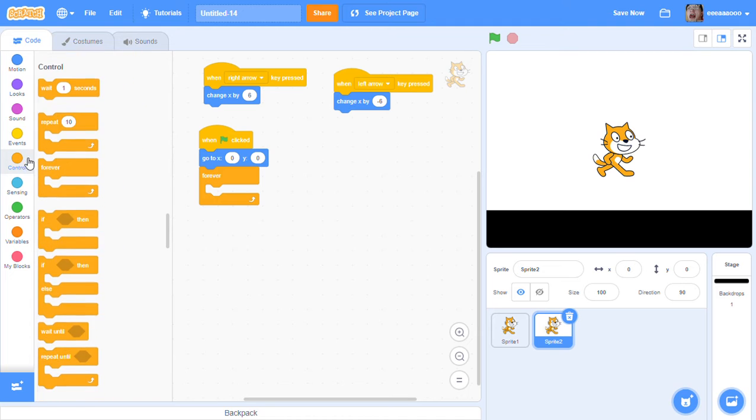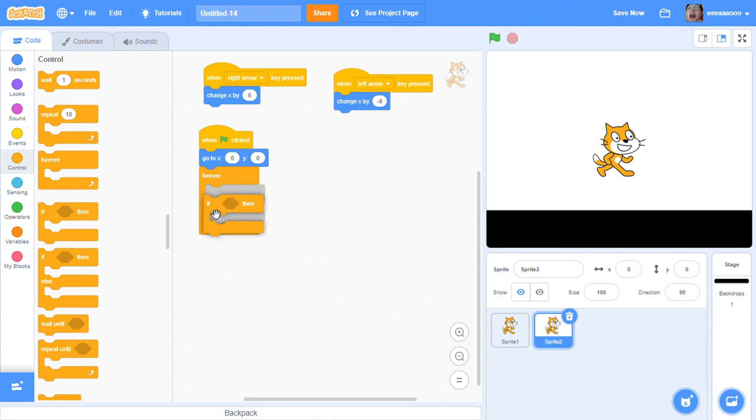And you're gonna put an if else block. So an if else block, if something then, is also in the control category. So if something happens, then what is in here will happen, and if what is here doesn't happen, what is here happens. So I hope I explained it okay.